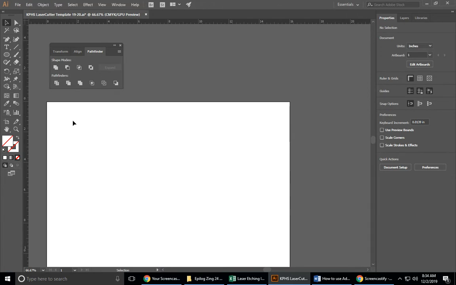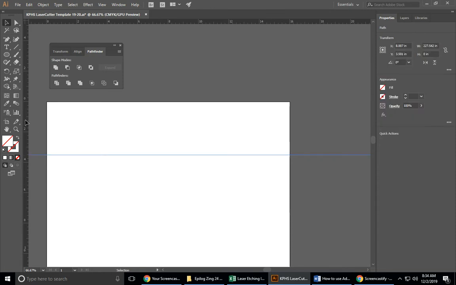Okay, so first thing I'm going to do is establish what size what I'm going to laser etch or laser cut is going to be. So I'm just going to do a 3.5 by 3.5. I'm going to click on this ruler and drag down what's called a guideline, and I'll get it right to here, and then I'll do another one, a vertical guideline for 3.5.